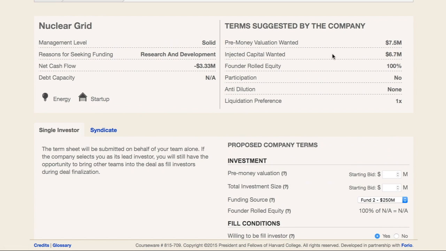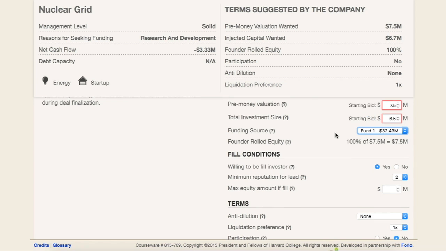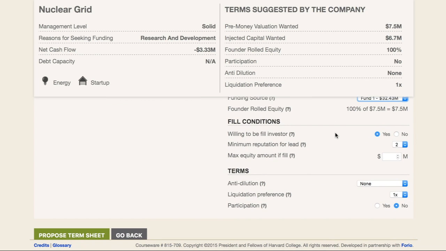And I can see here what their pre-money valuation is. I can decide whether or not I want to match that pre-money valuation and determine how much funding I want to provide them. And then I decide which of the two funds I want to pull from to raise this. I'm going to pull from Fund 1, which still has $32 million in it. And I can also choose if I want to be a fill investor and set my terms in terms of anti-dilution and liquidation preference, etc.